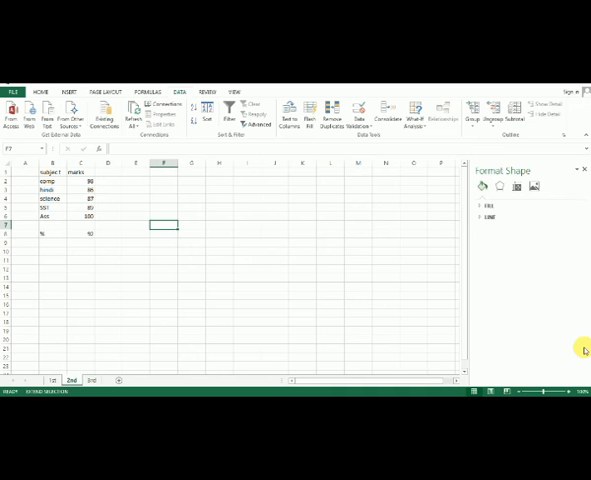Next class we will discuss the Insert Chart wizard, page number 28. The chapter is over. Next class we will discuss the Insert Chart wizard, page number 20.